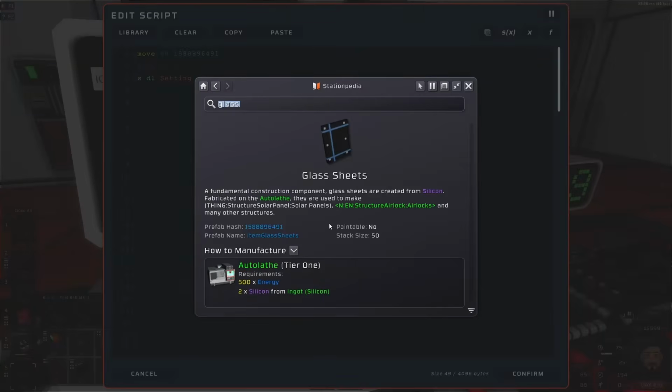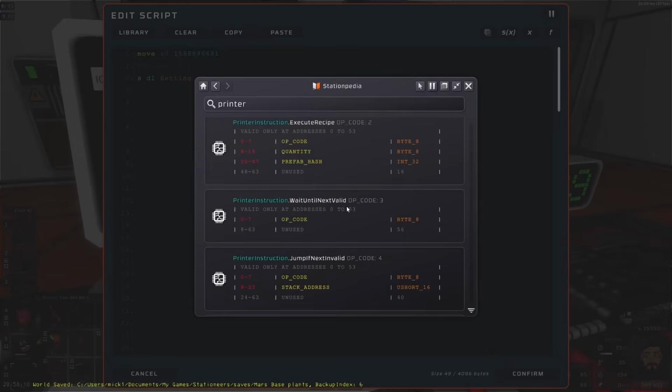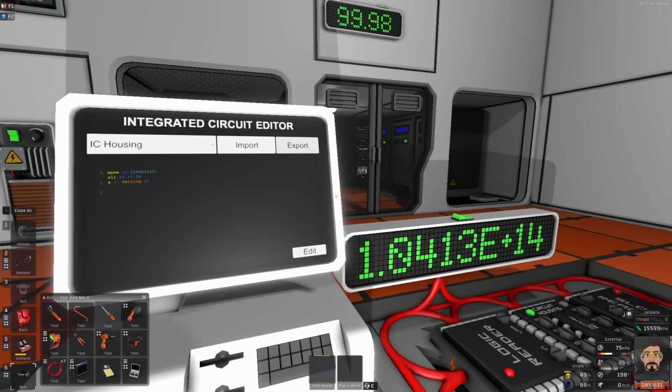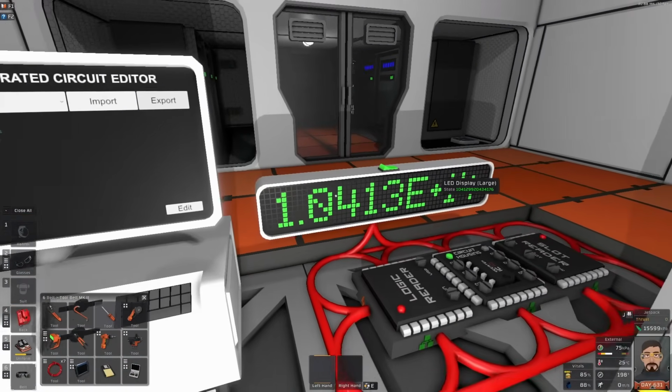Now, if we check our printer thing, if we come back to here, we find that the prefab hash, we want that in bits 16 to 47. So we've got to sort of shove that across by 16 bits. So that is just a matter of shifting it logically left by 16 bits. So we shift logically left by 16 bits and confirm, export that. It is now a completely different number.